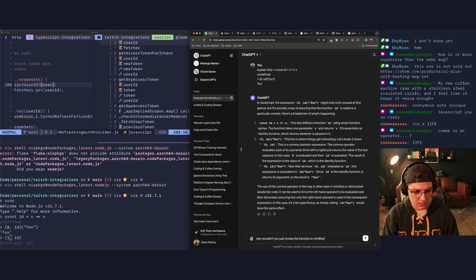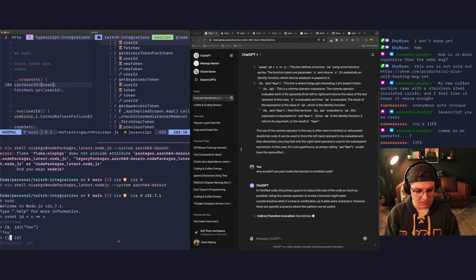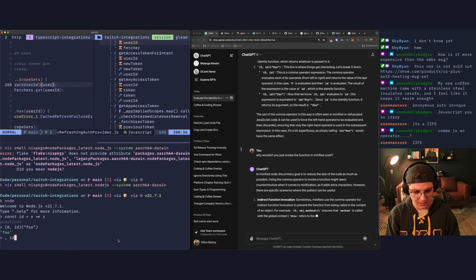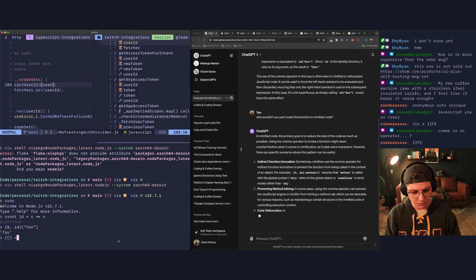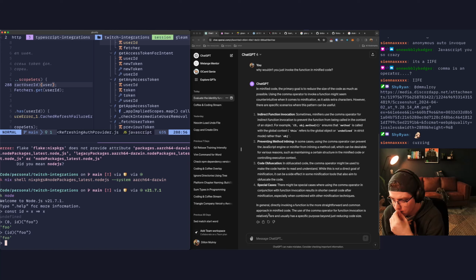Yeah, I know it's an immediately invoked function expression. I've just never seen, normally you see immediately invoked function expressions like this, right? Like it normally looks like this guy right here. Right, but that would be ID, and then you just invoke it with foo. Like I get this, right? That makes sense. I've seen that. I just don't understand the zero. It's not currying. Huh. That's interesting.